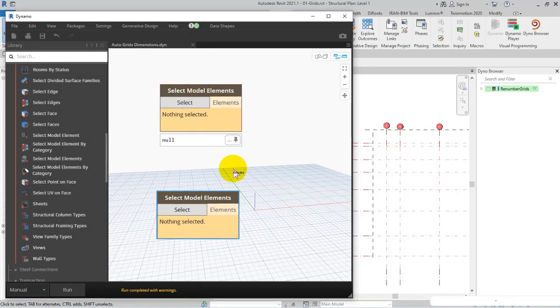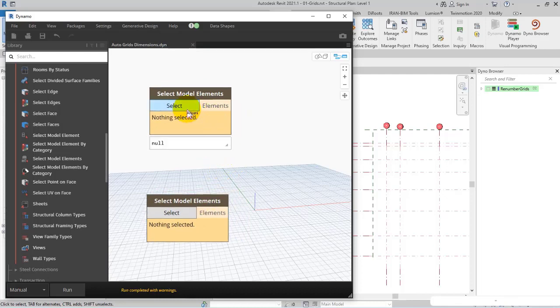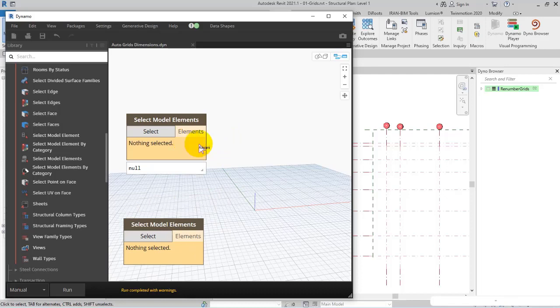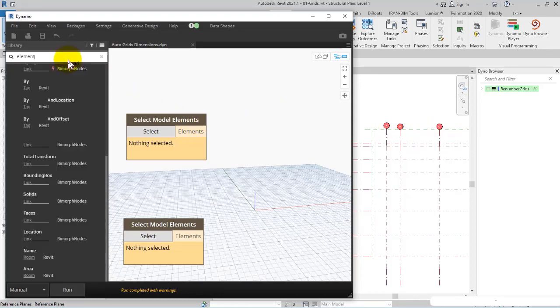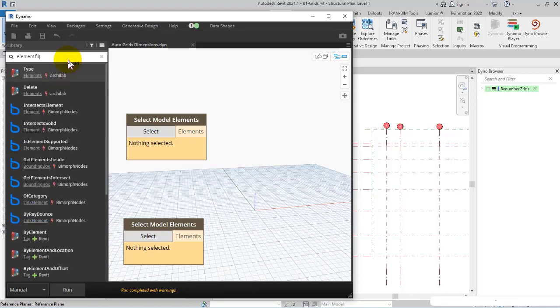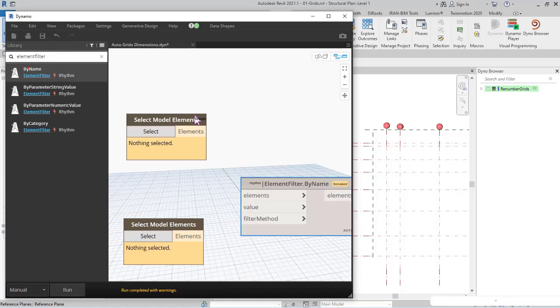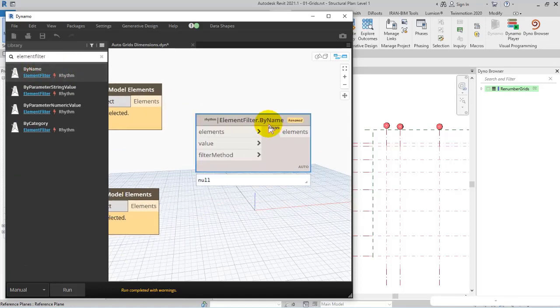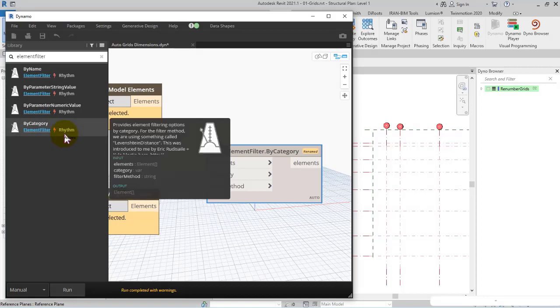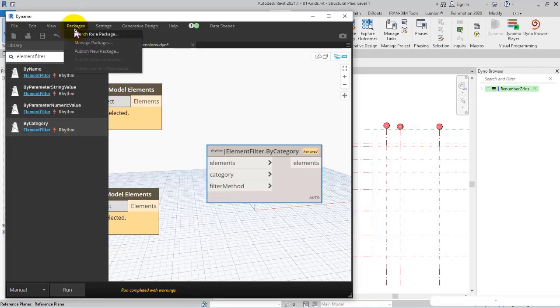Very well. After doing this, for specifying the model elements, for example here in level 1 we may have some walls, windows or doors, but I only want to add grids. So to specify the grid lines as the model elements, I search for filter element by category, which should be installed in the package of Rhythm, as you can see. So if you don't have it, you can search for Rhythm, download it, and then install it.